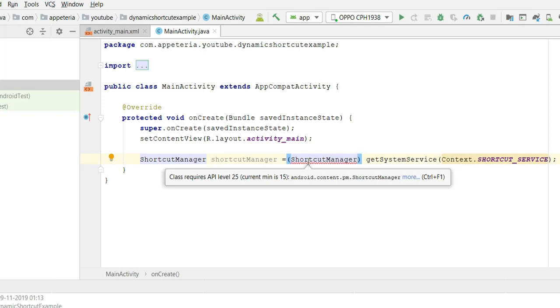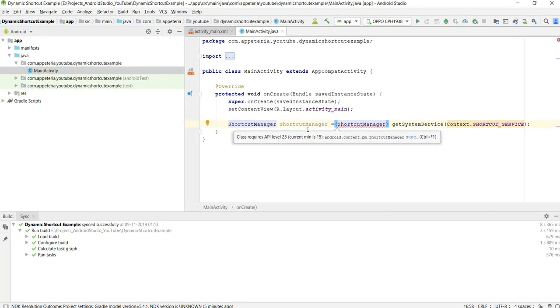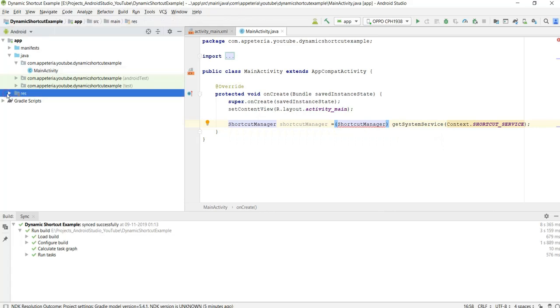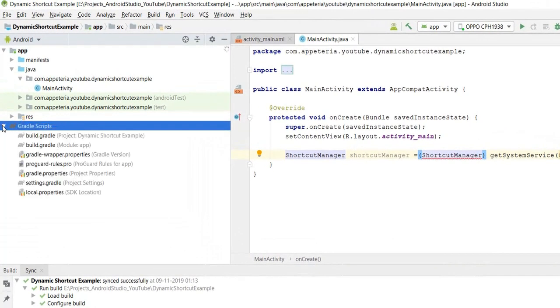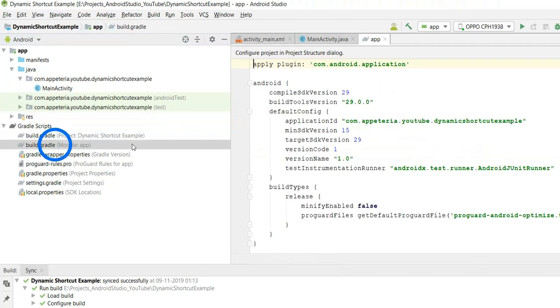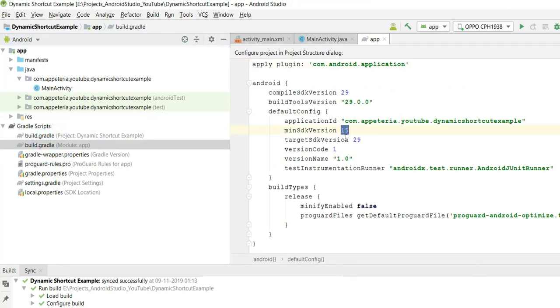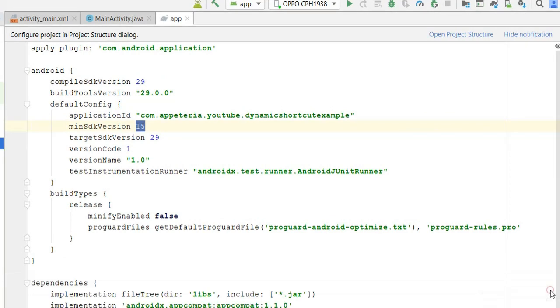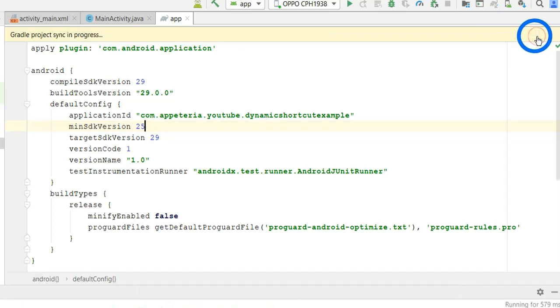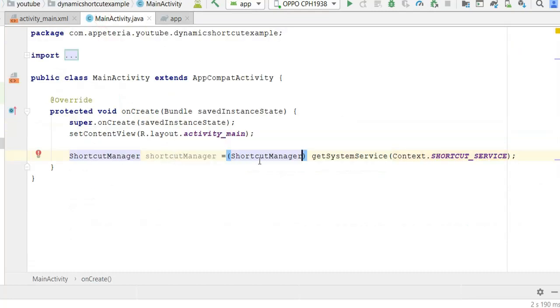Now in this case you have two options. Either you can change your project's minimum SDK to 25. For that you need to open the Gradle script, open the build.gradle file, and your project's minimum SDK is shown here. To support the shortcuts, you can change this number to 25 and click on the sync now button. As soon as you do that, go to your main activity. Now you can see the error has gone.